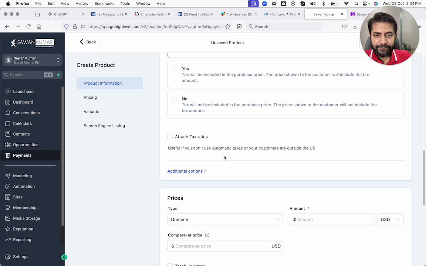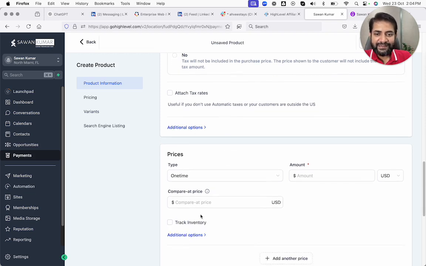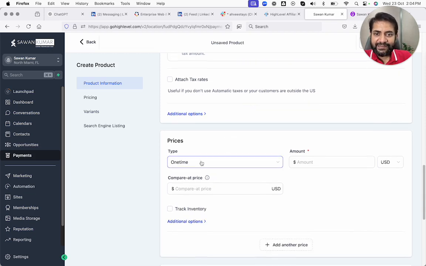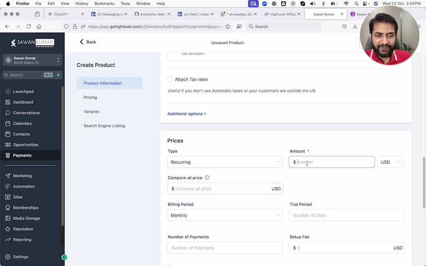Okay, now comes the prices. Now within prices, you will find options like one time and recurring. That's where you set up your subscription product. So when you click on recurring, you get the option to put in the amount, let's say $9, and then you get the option to select the currency. So any of the currency that you want to sell the product in.